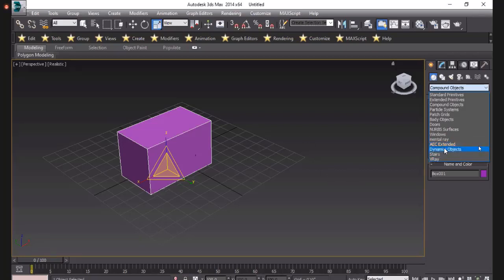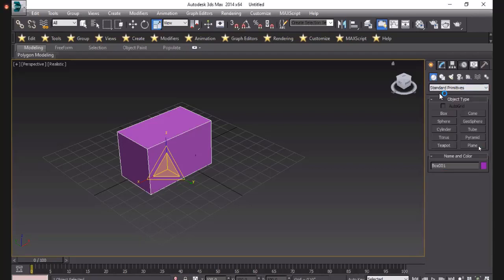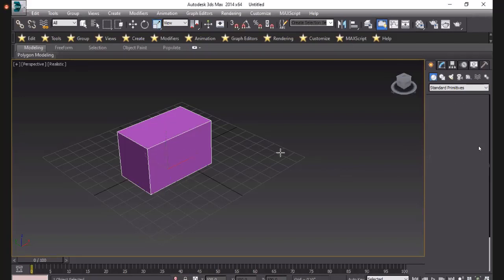Okay, here is dynamics objects, the types of objects here, spring and damper. Okay, so we will use standard primitives. So what is a standard primitive? There is a box. This is the one object. Then the second one is cone. So how to draw it?